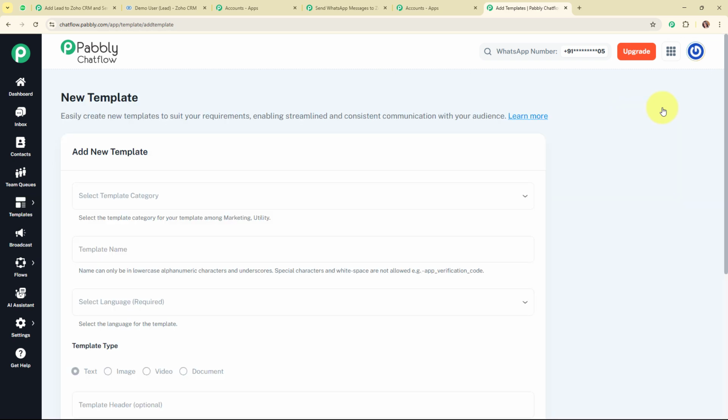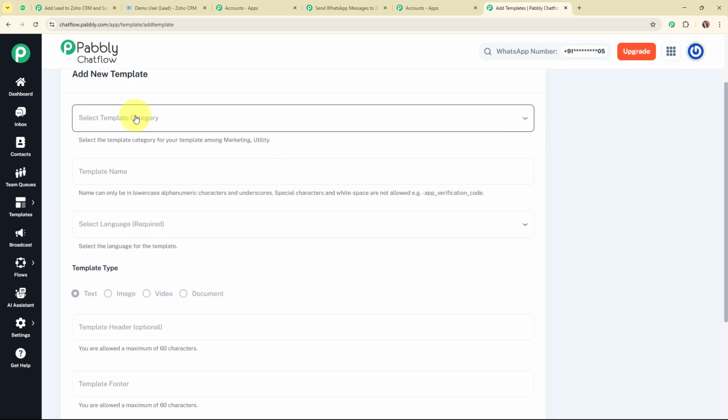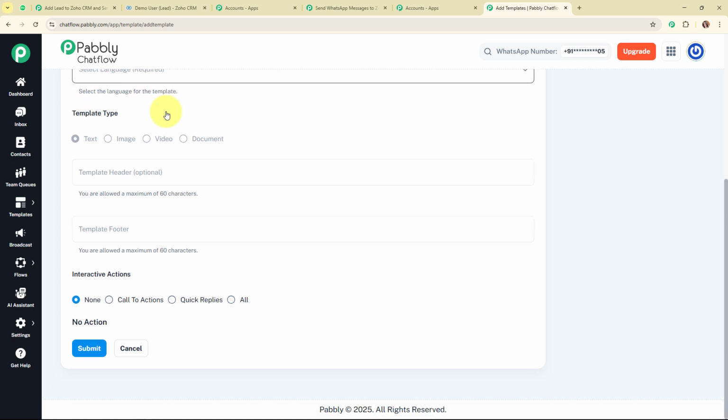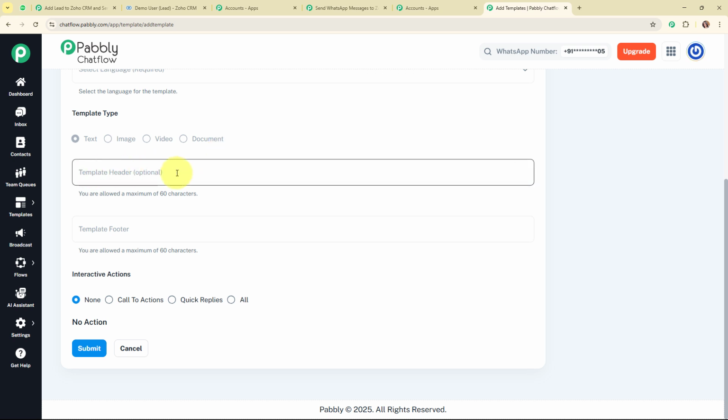and then it will direct you to the new template window. Under this new template window, you need to select the template category first, then add the template name, then select the language required, and then select the template type, whether your template contains text, image, video, or a document. And after selecting the template type as per your need, you can add the template header as well.